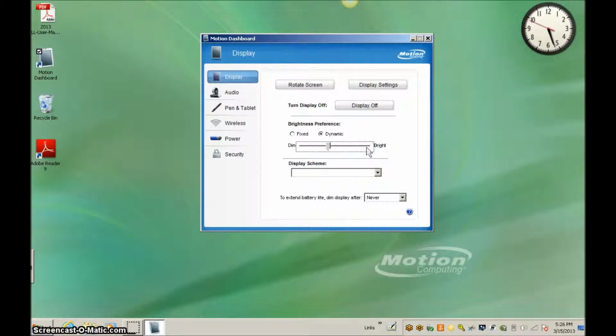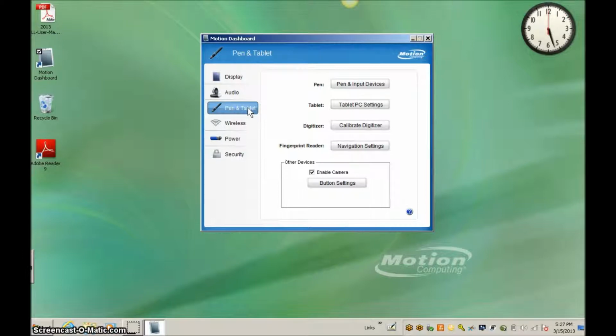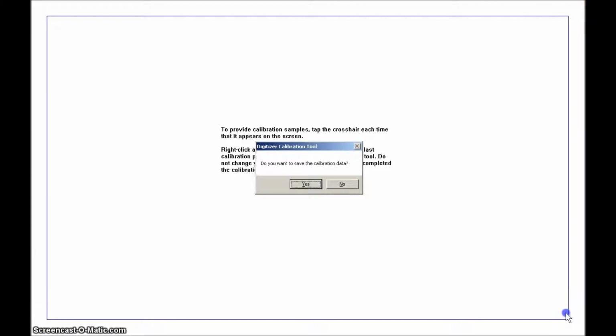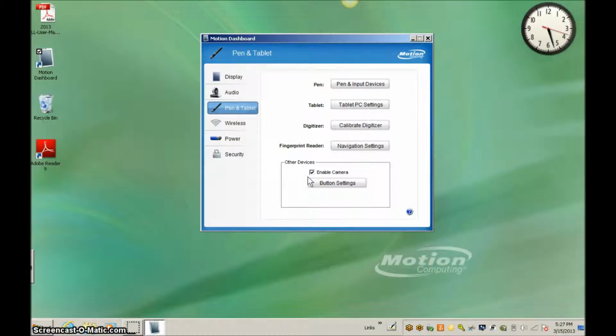If you wish to change the screen brightness, you can do so under Display. There is a dynamic setting that will automatically adjust depending on the light conditions in which you are working. Under Pen and Tablet, you can calibrate the digitizer pen, and this is a quick and easy thing to do. I do recommend doing it when you first start using the tablet to make sure that it's sensitive to your motion. And if you ever notice that the cursor is off a bit from your digitizer pen, then you can recalibrate the digitizer.